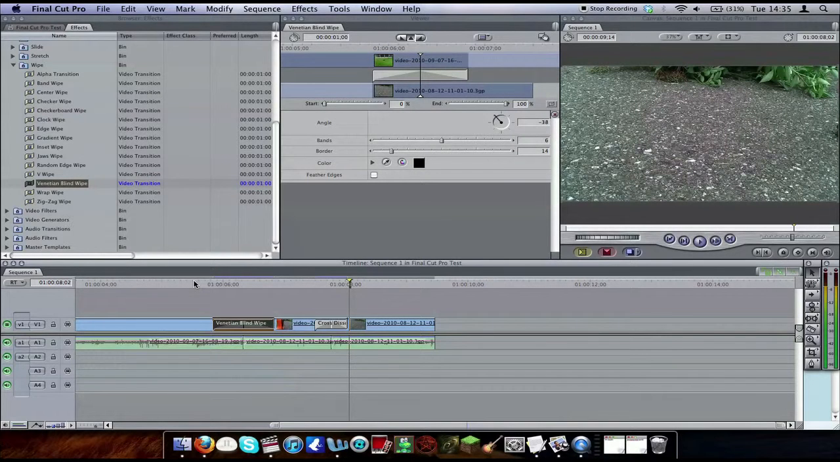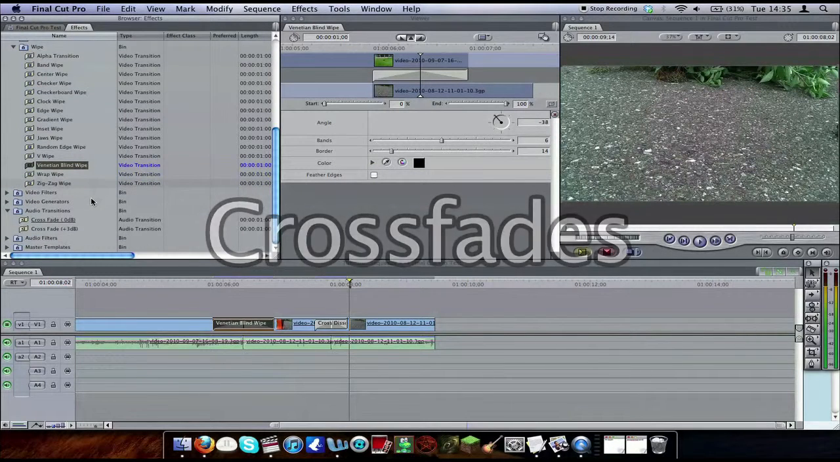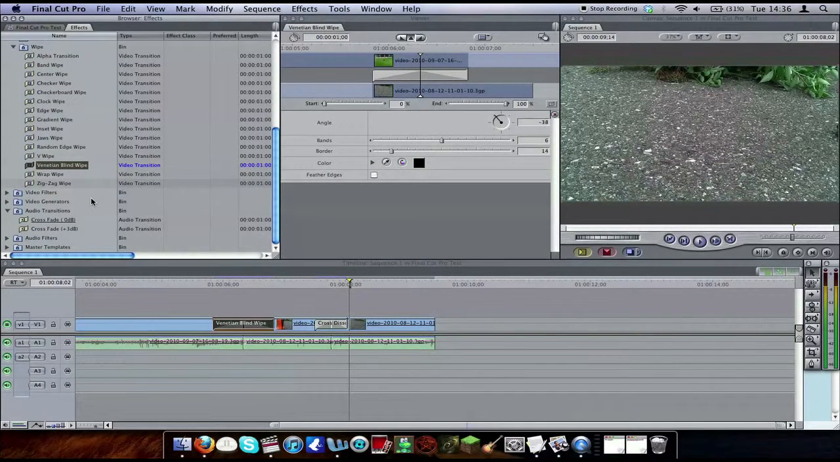Of course, there are audio transitions as well, but the standard version of Final Cut Pro only has two, the crossfades. You can use them if you want a soft transition between two audio clips, or if you want the audio to fade in or out.